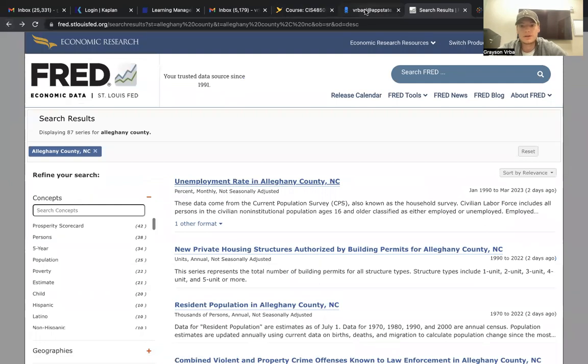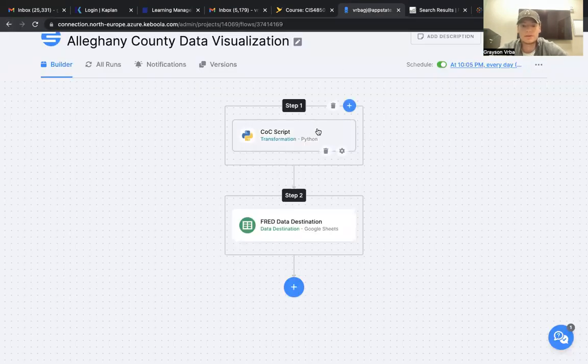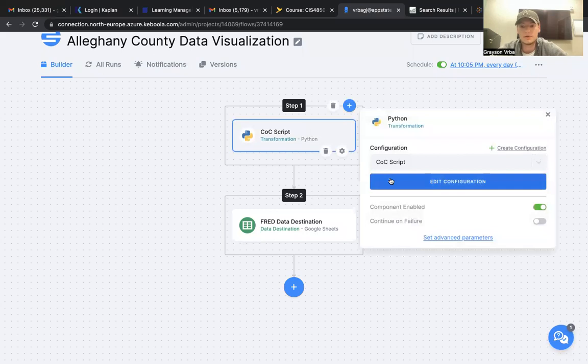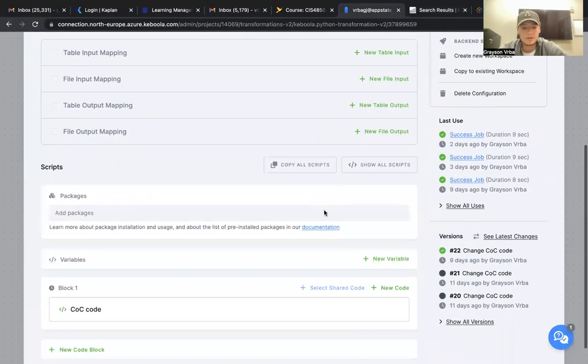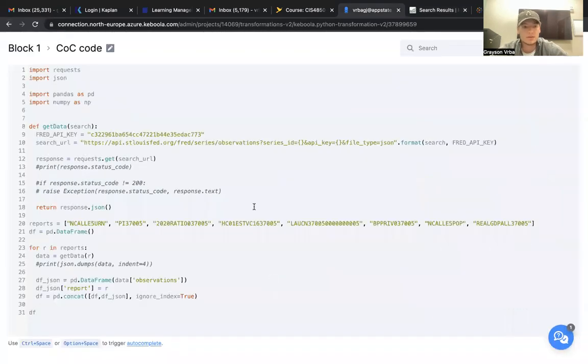So for our project, we had to develop a Python script first in this component in Kabula. And in this component, we develop a block of Python code which efficiently scrapes the data from the FRED source and returns it to an Excel or a Google Sheets file. One of the key portions of the code is the FRED API key, which we registered personally just to facilitate the process on our end.